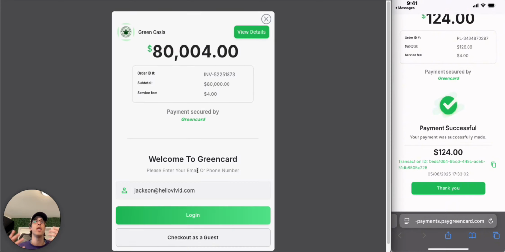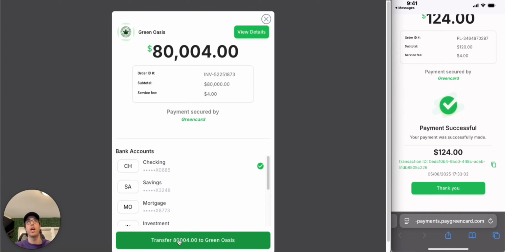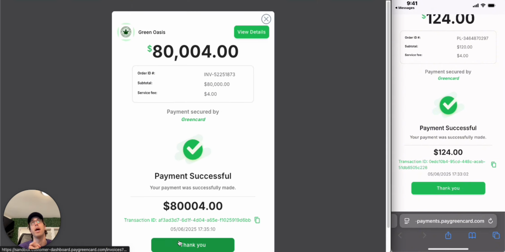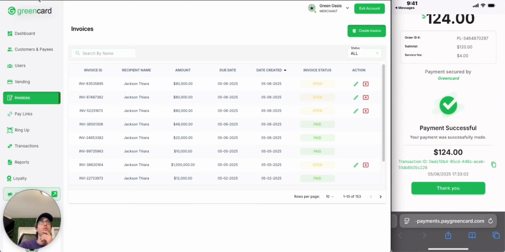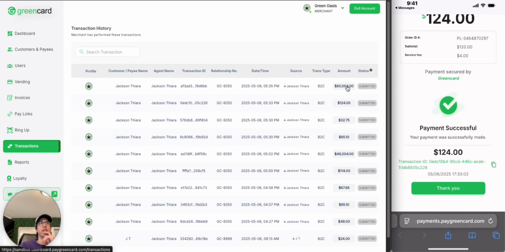When we click pay, we're brought directly to the Greencard flow. We'll log in, or we'll get an OTP sent to our email or phone number. Once I grab that from my email, we'll have full access to our accounts. We'll transfer that $80,004 immediately. Again, we'll do that real-time balance check in the back end to make sure they have those funds. Getting back over to Greencard, we can go to the transactions tab and see confirmation of that invoice right here.